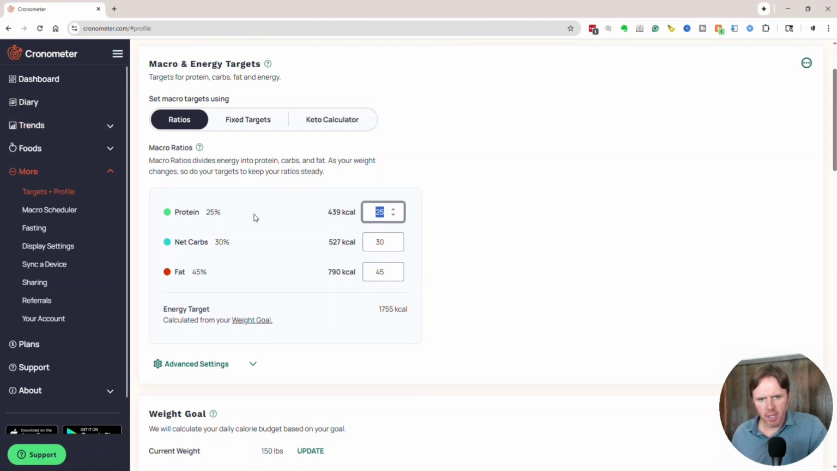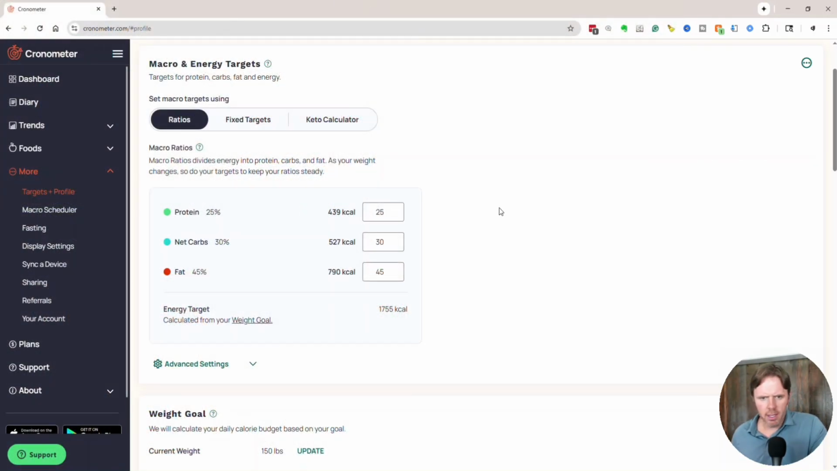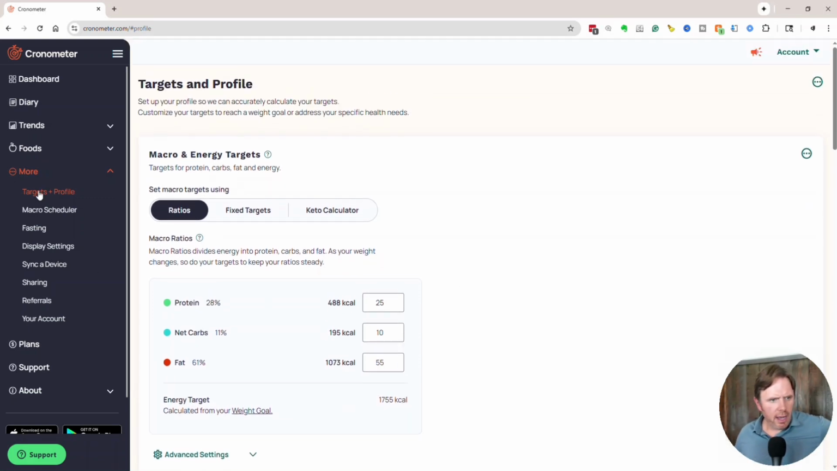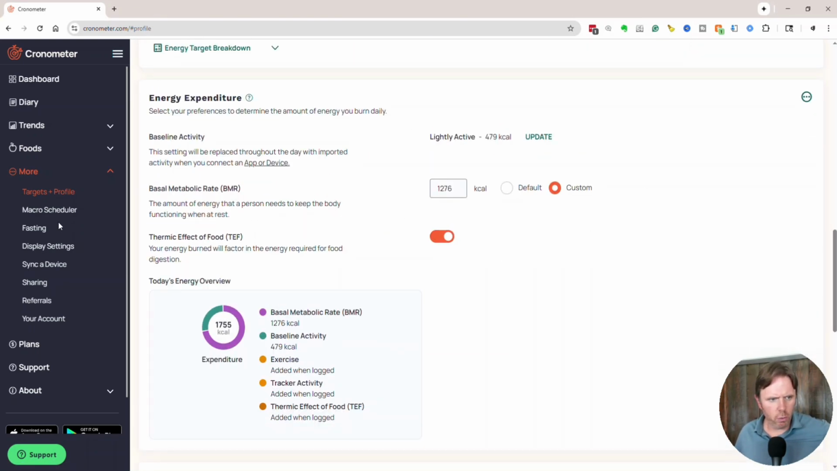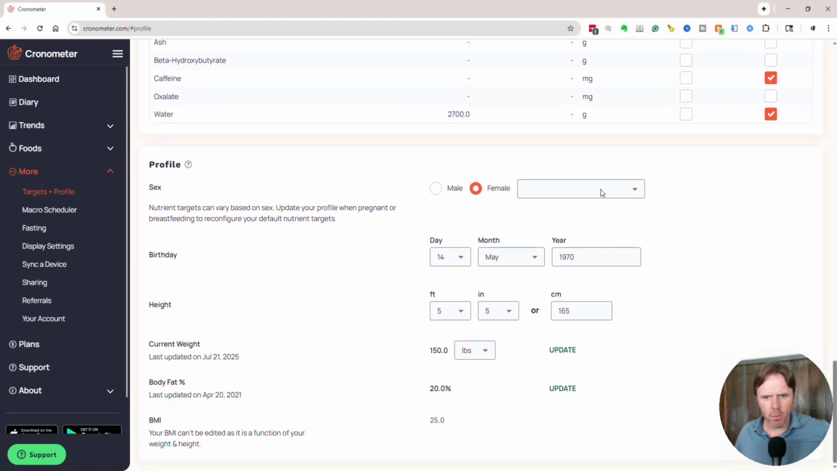All right, so let's just keep it lower carb for right now, and we can use that as a guide. It's okay if we're off a little bit, but it at least tells us how close we are. So this gives us a pretty good percentage right there. We're at 1755. That's in our targets here. You can see this is where we just were, because we're in the more targets and profile. We can see our lightly active, we can see everything here. All right, we have our profile here.